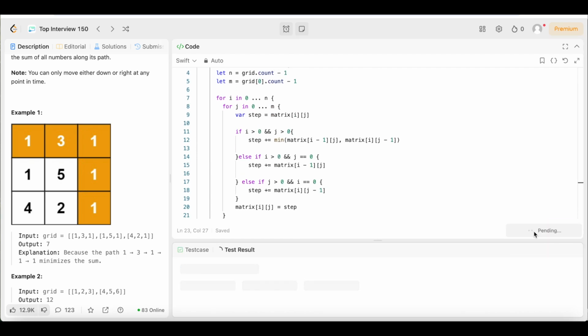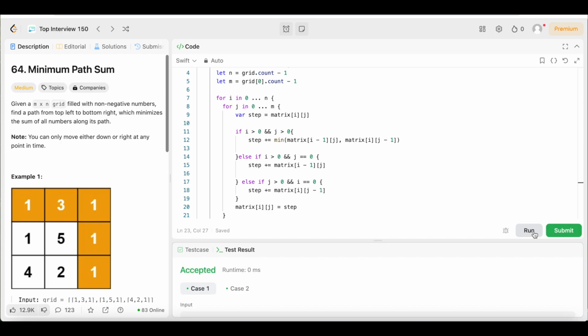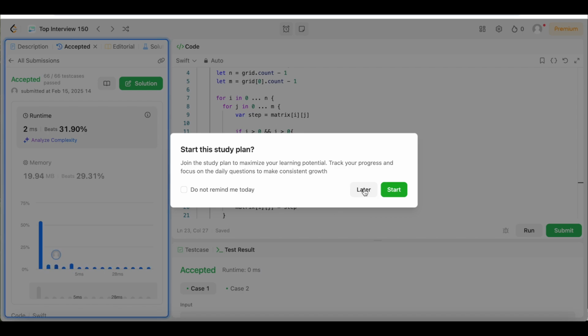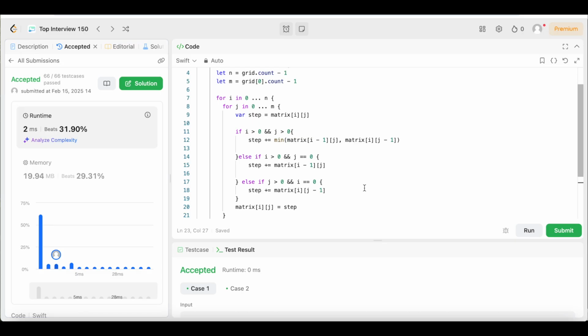Let's run it, see if we can get it first try. Let's see. And it's accepted, y'all. So let's go ahead and submit it. Make sure it stays accepted after we submit it, because there's no guarantee, as I'm sure y'all are aware. And look at that, y'all. 2 milliseconds beats 31.90% of users with Swift, y'all.